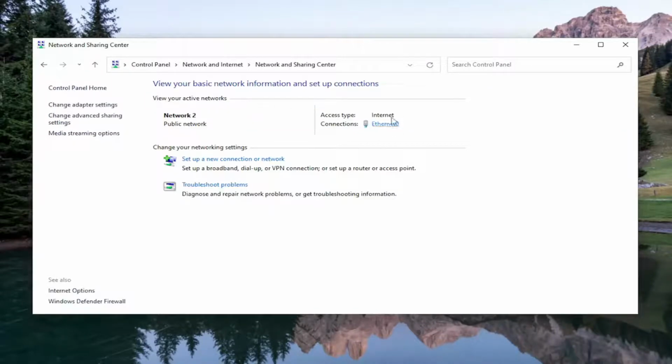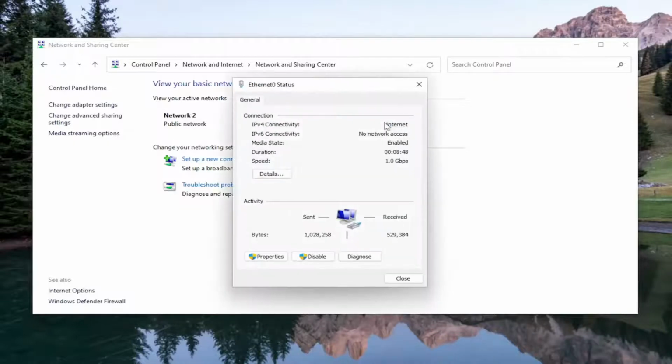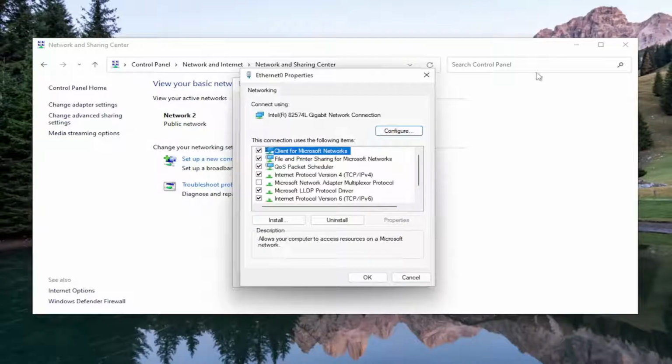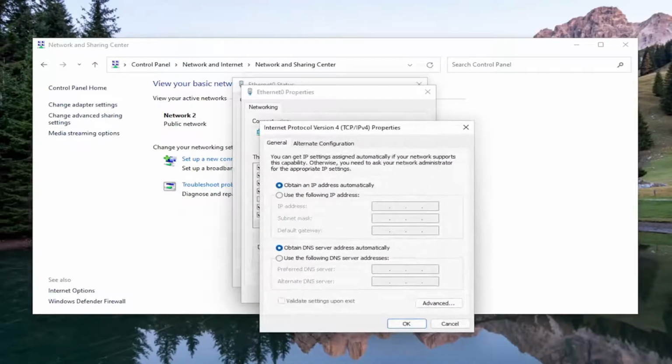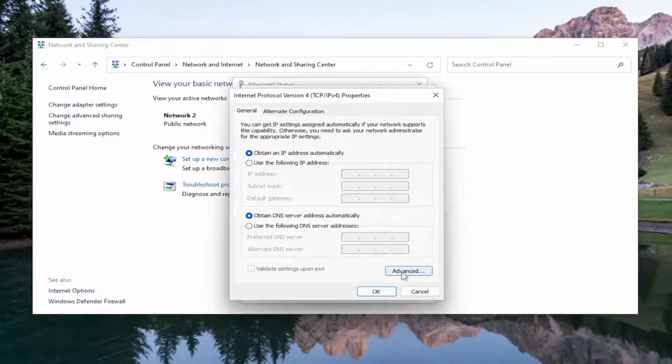Select your internet connection type. Should be a little hyperlink underneath the internet entry. Go ahead and left click on that. And you want to select Properties down at the bottom. And now you want to select Internet Protocol Version 4 (TCP/IPv4). Go ahead and select Properties. And then you want to select the Advanced button.